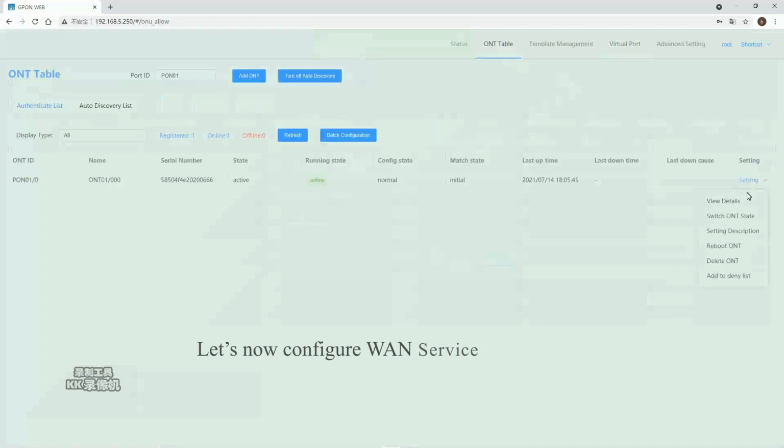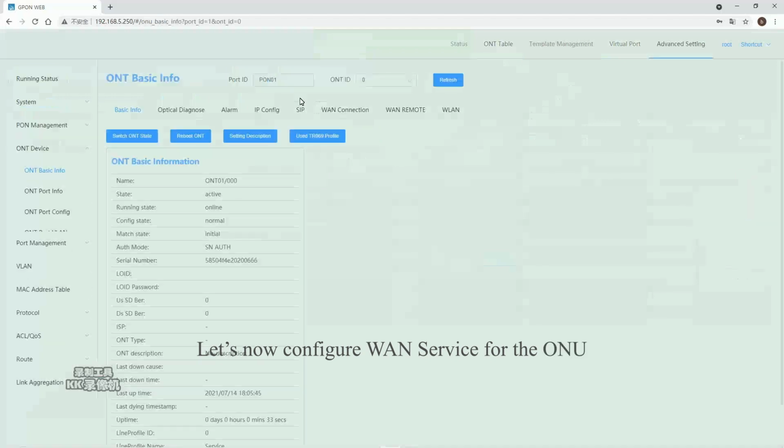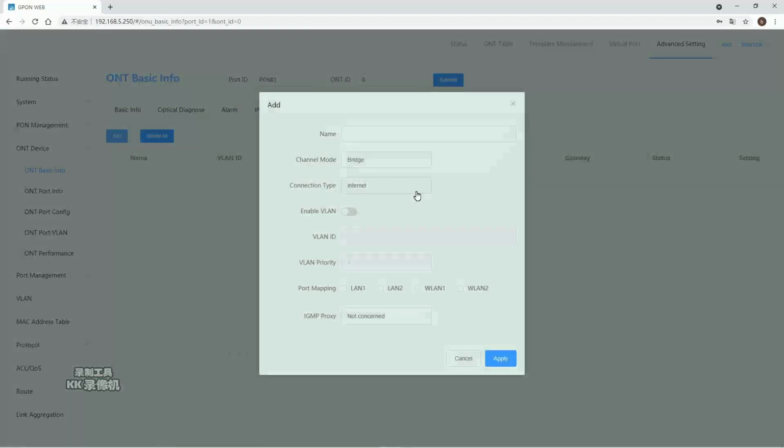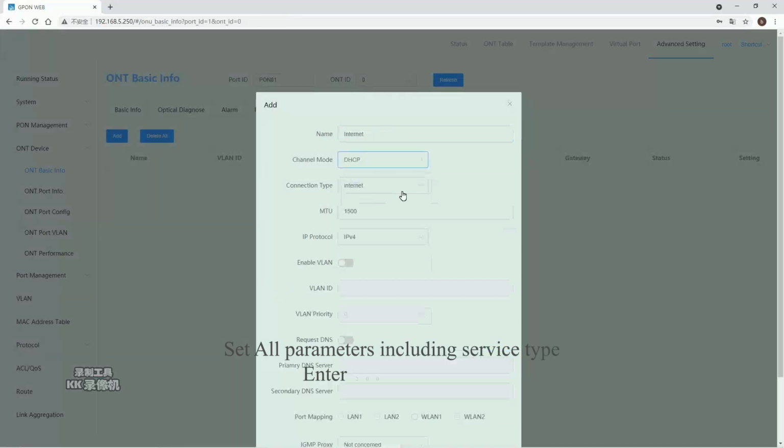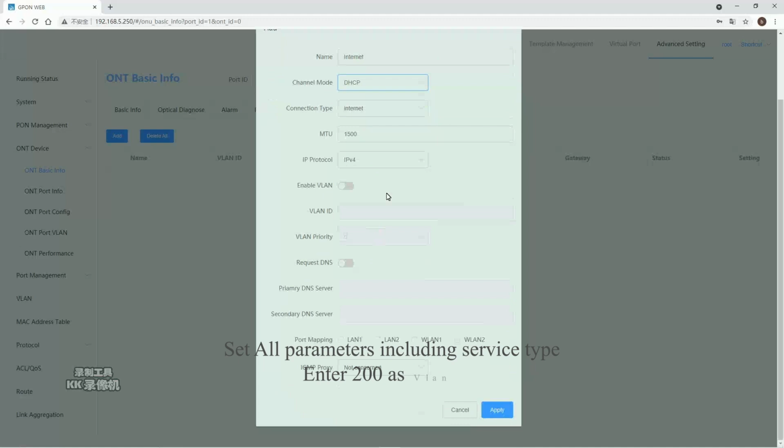Let's now configure WAN service for the ONU. Set all parameters including service type. Enter 200 as VLAN ID. Tag required ports and click apply.